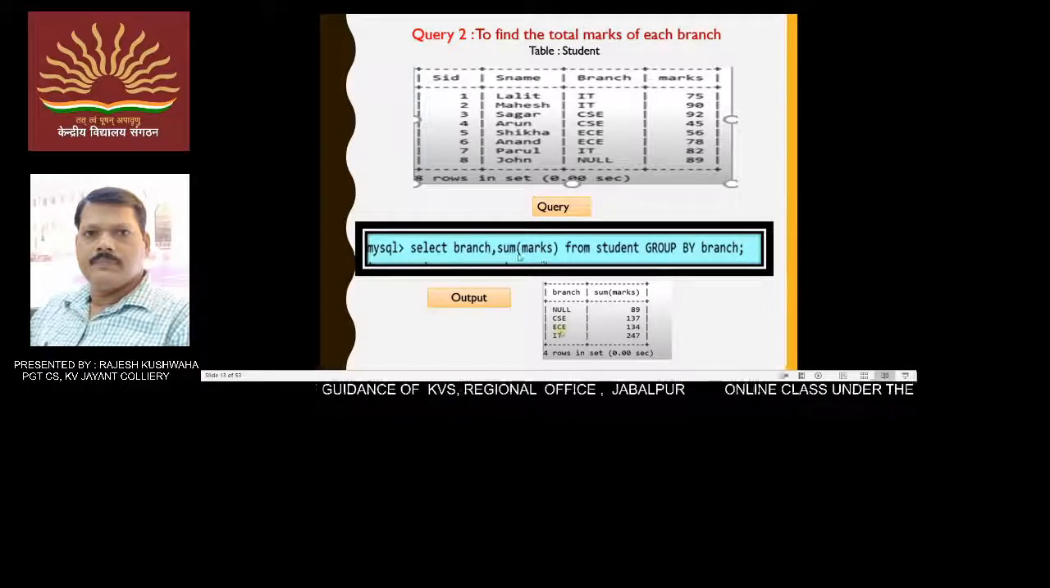So the sum of the marks of each group is displayed here. Firstly, because of this group by command, groups are prepared, and in each group the marks will be totaled and then displayed. So group wise total marks is displayed here. So this is the query, and this will be applied. This way we use group by command, and along with group by we use aggregate functions.